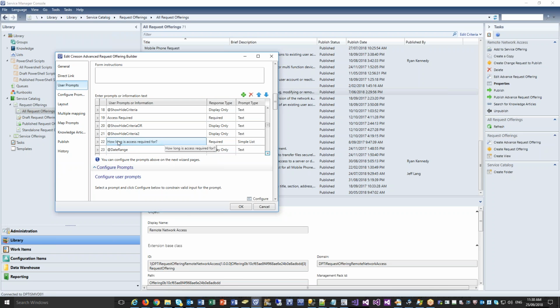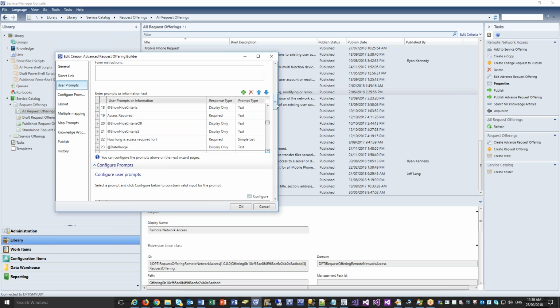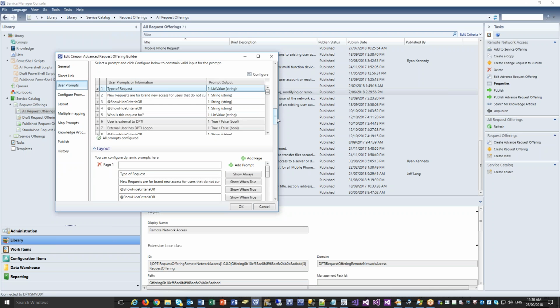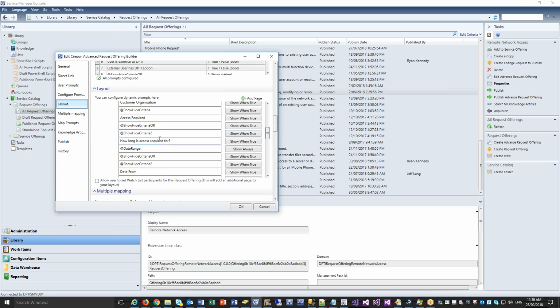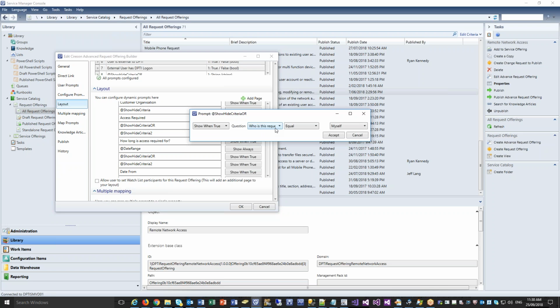So what this one will actually do, this simple list, when we go down to the, we're going to find that one with the 2 on it. So basically when the toolbox runs through, it'll grab any of these that don't have the 2 on it first. So it'll grab, say, this one. Now that's got a show when true, who's this request for is equal to myself.